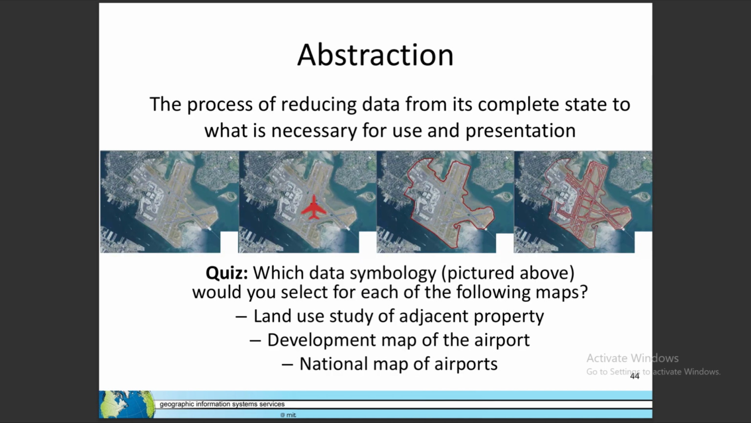Related to generalization is abstraction, the process of reducing data from its complete state to what is necessary for a given use. This slide asks a great question. It shows an airport, Logan International in Boston, represented 4 different ways. Raw aerial photography: maximum detail. A simple airplane icon: maximum abstraction. A simplified polygon outline: medium abstraction. Detailed runway geometry: technical abstraction. Which representation is appropriate?